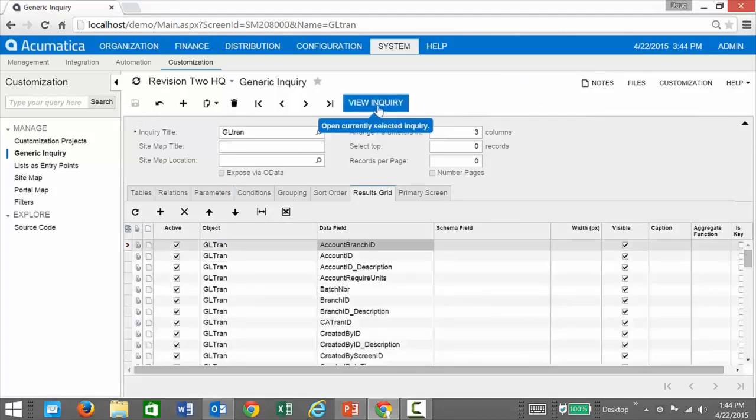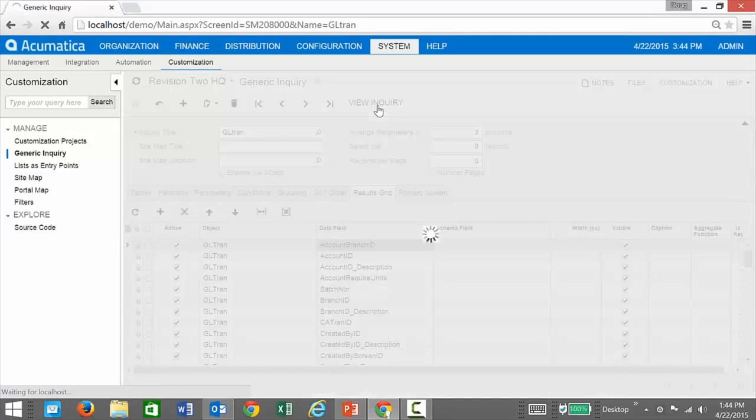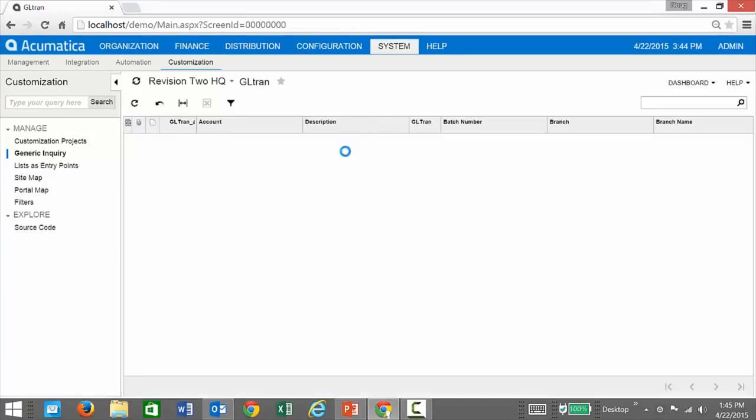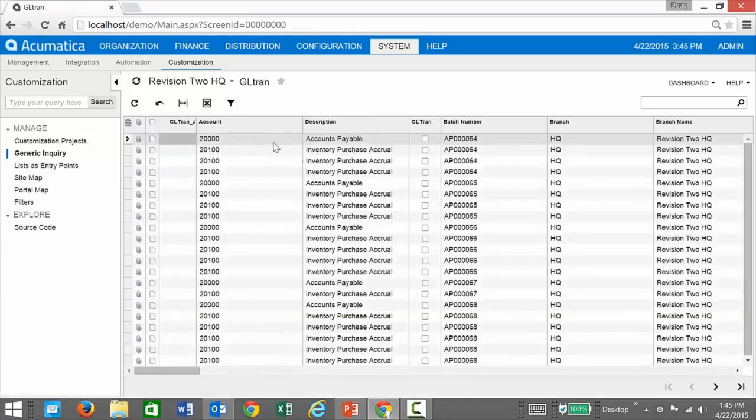Now I'm ready to run a quick inquiry that's going to pull back all my GL transactions. Now, I haven't done a lot of formatting or prettying up of the data. We'll get into examples of that in just a little bit.